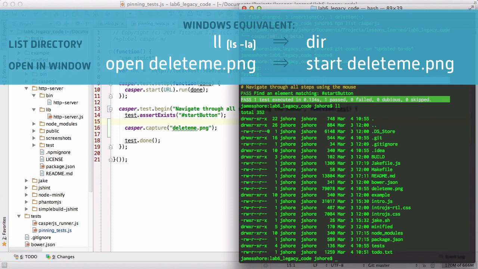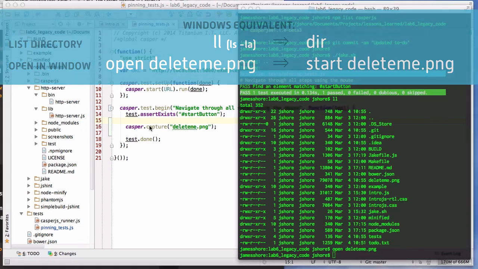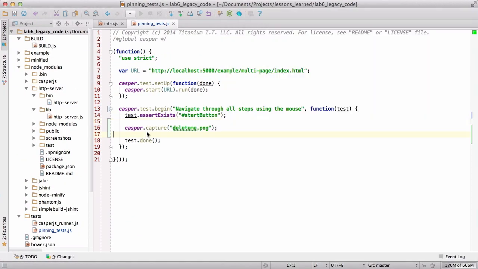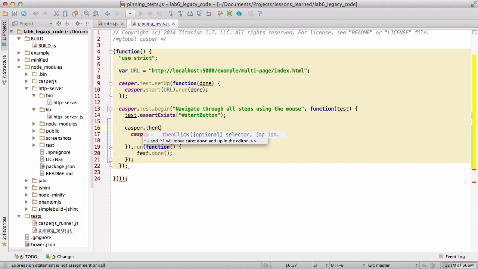And do we have delete me? Yes, we do, and we should be able to open it. And there is our page. That's good. All right, next thing we need to do is click the start button. And I think that will work this way.